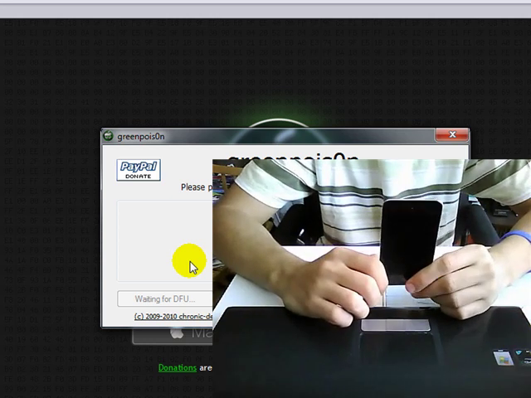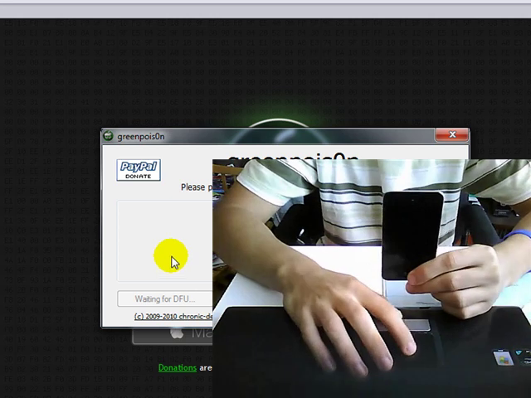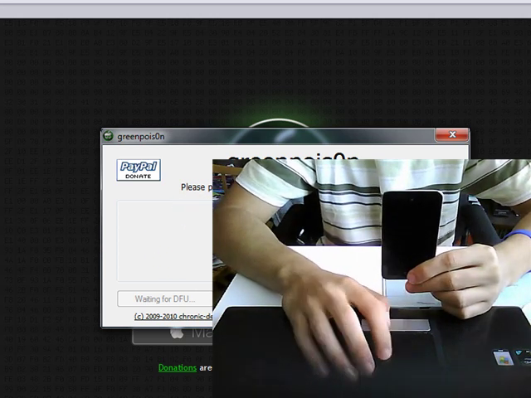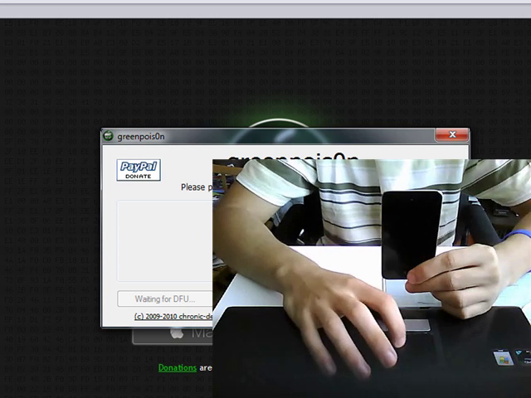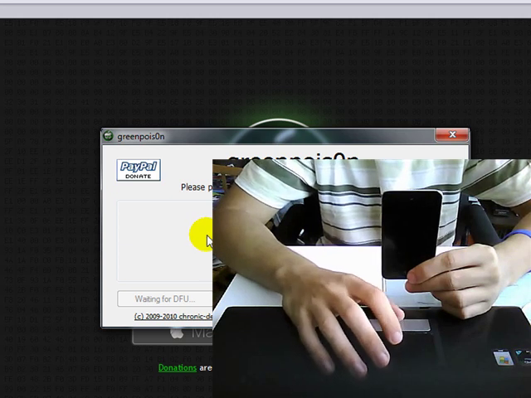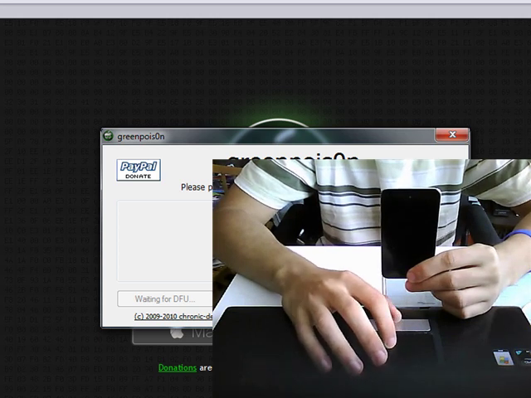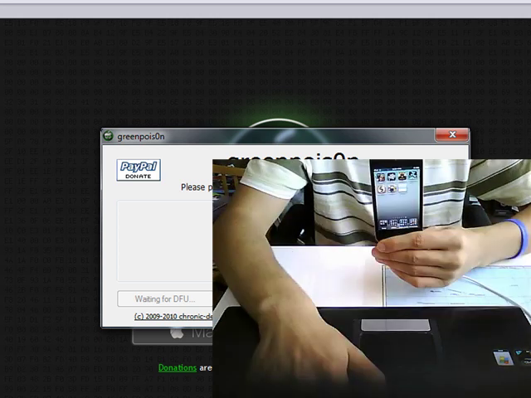Now, unfortunately, I can't show you how I'm jailbreaking it because the screencast that I'm using right now that you can see everything is a resource hog and it screws up the Green Poison jailbreak for whatever reason. So unfortunately I can't show you that, but I will show it to you once it's done jailbreaking. So I'm going to pause the video now and come back in a minute.